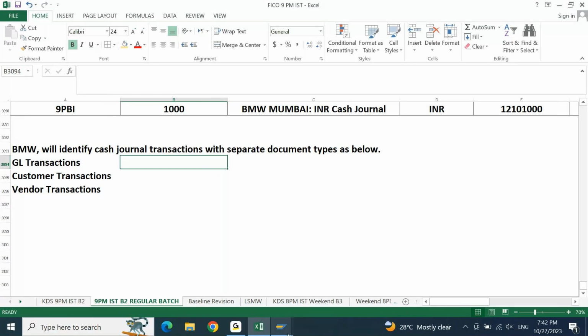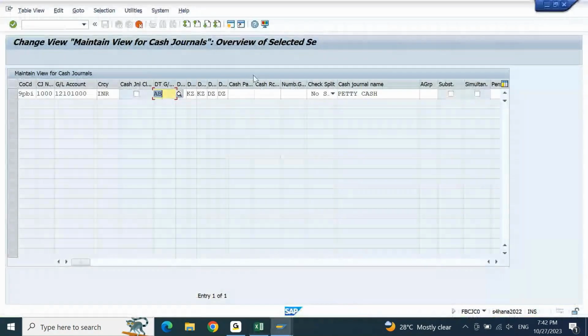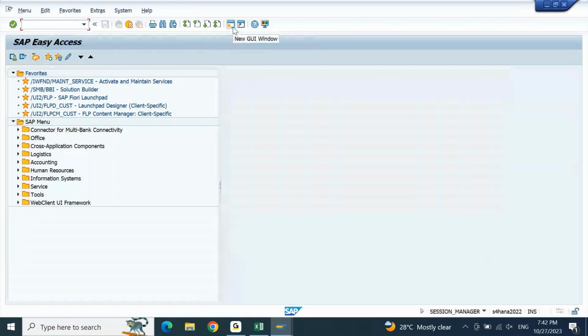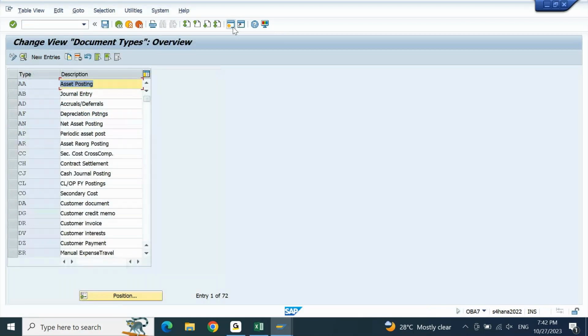Let us verify what document types are currently created. To view the document type, transaction code is OBA7. Let me go to OBA7. In OBA7, GL account normally you are going to identify based on account type S. Let me go to S.